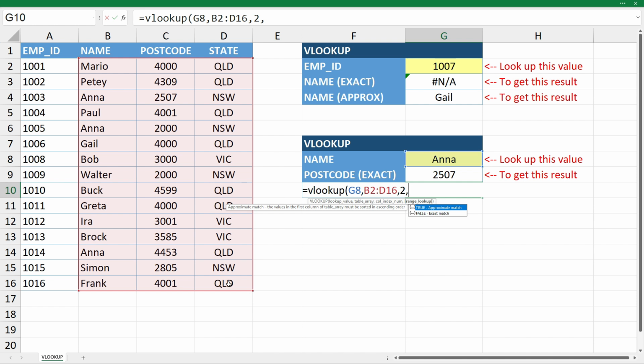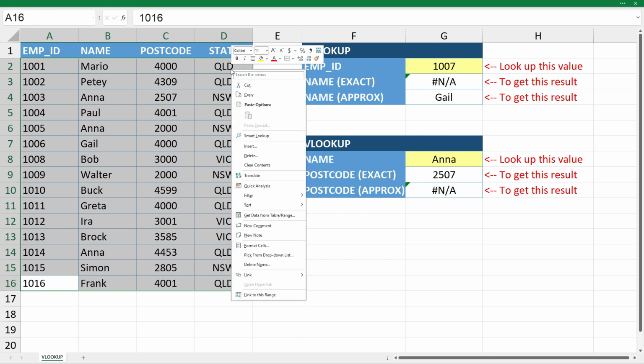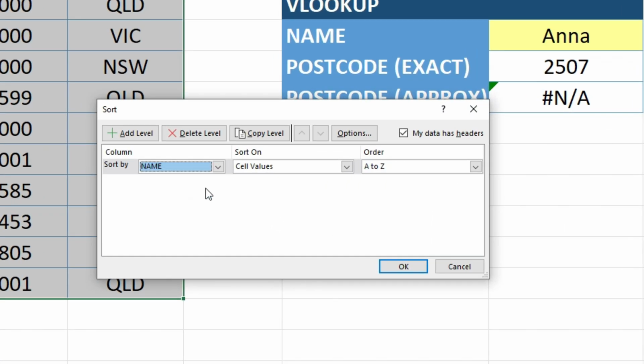Okay, and this time we're doing approximate match, so it's a 1 or true, and close it off. Okay, now it's returned an error message, and even though there's actually 3 Annas in the list, it's given us an error message, and the reason for that is that the names are not sorted in ascending order. So if I come over here, I'll grab the whole table, and we'll go custom sort, and this time it's name, and we'll sort A to Z.